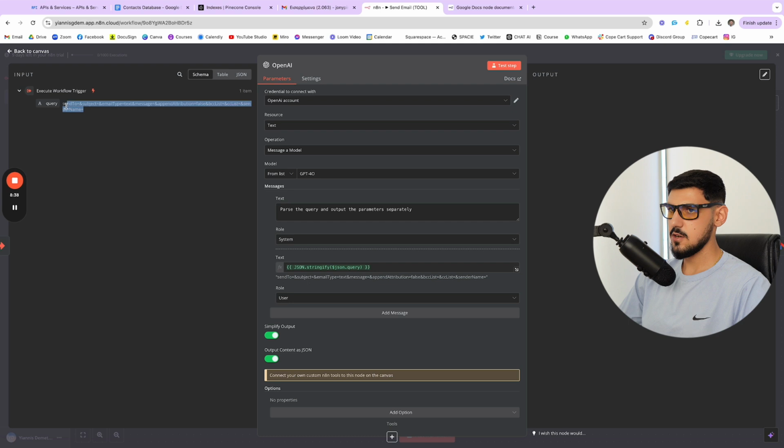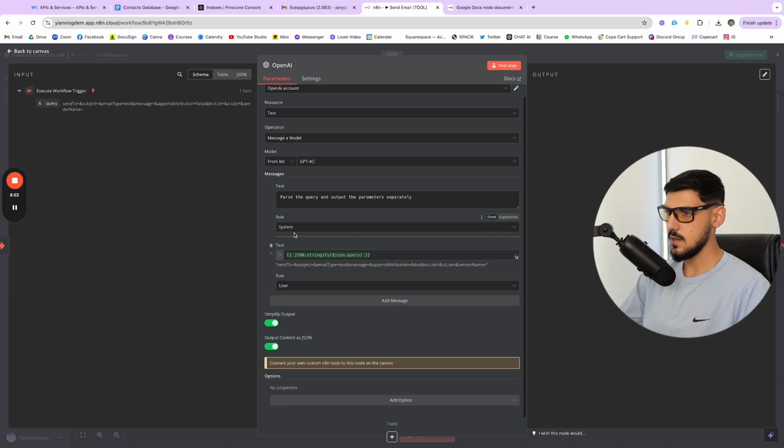And as you can see here, it includes all the details that I want to be able to add to the email. Obviously, the subject line, the email address that we want to reach, the content of the message and all that. I added here as text, so it knows which is the query it needs to parse. And then simplify the output and output content in JSON.